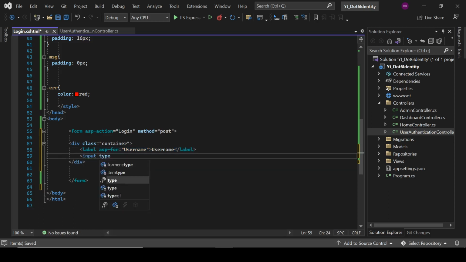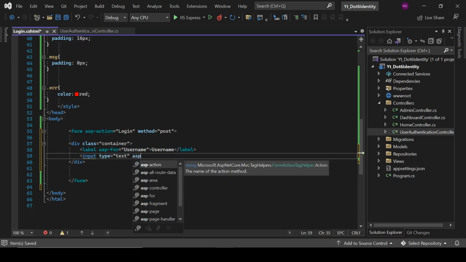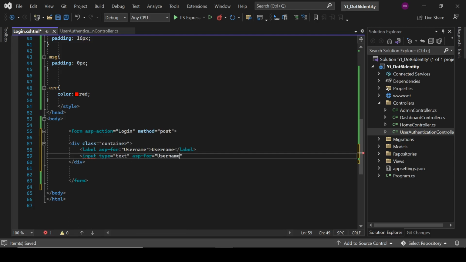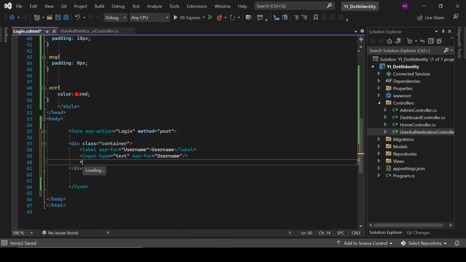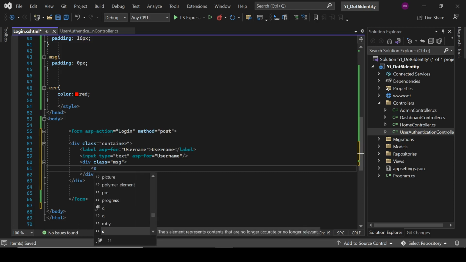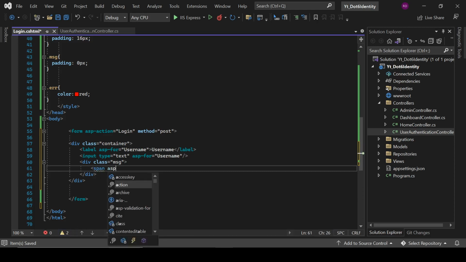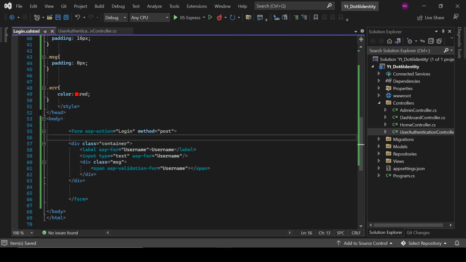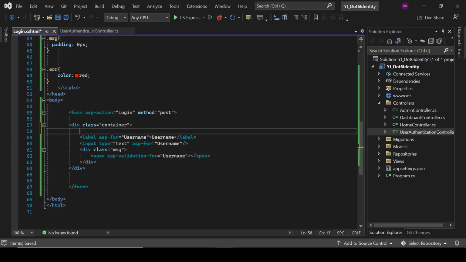input type equals to text, asp-for Username, and here div class equal to msg, and span. Here we will define a validation, asp-validation-for Username. So it is our username control.